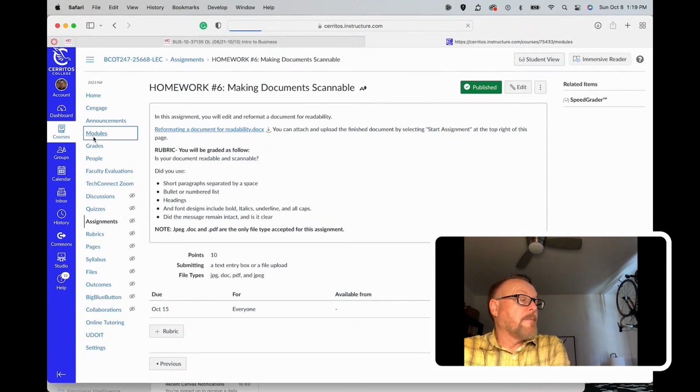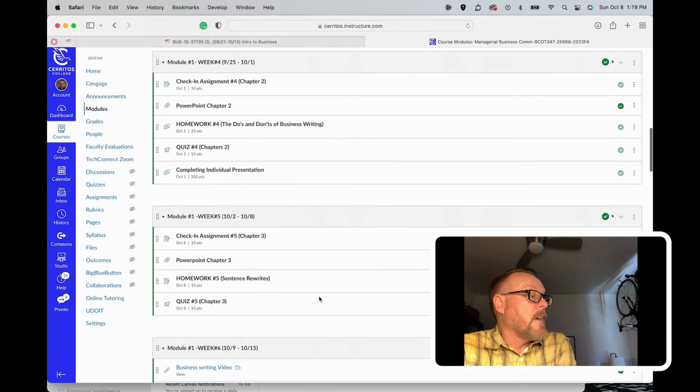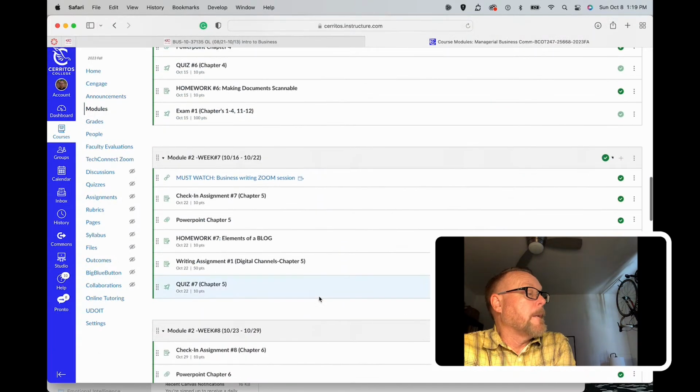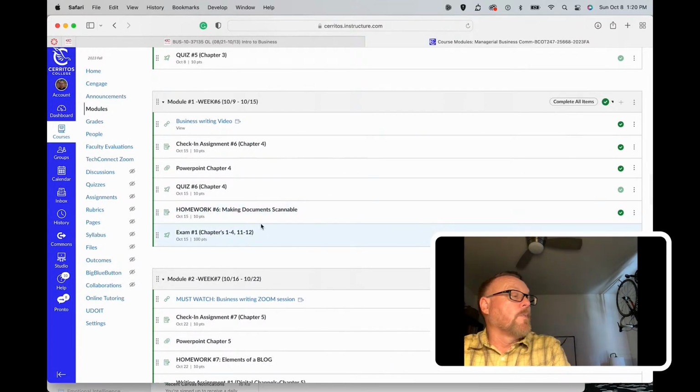That's your homework assignment for this week, and I'll be grading that based on how well you use those design elements to improve the readability. And then you have your first exam. Now, your exam not only is going to be 40 multiple choice questions, but you also have 10 sentence rewrites.